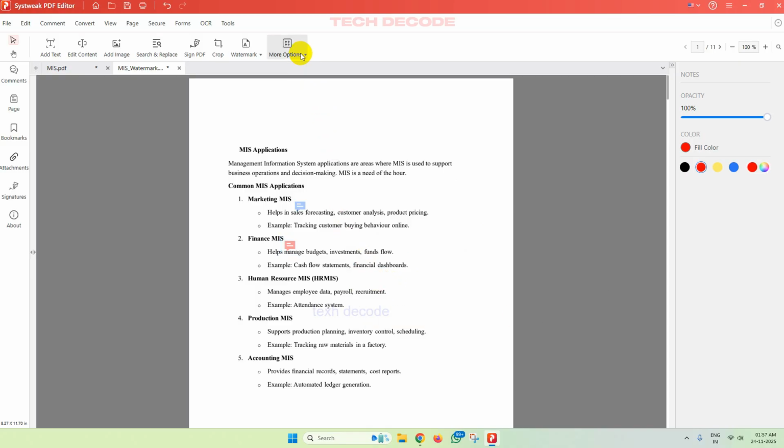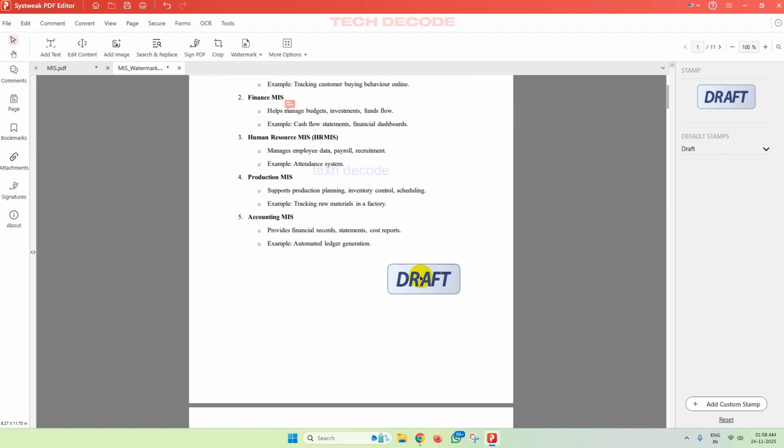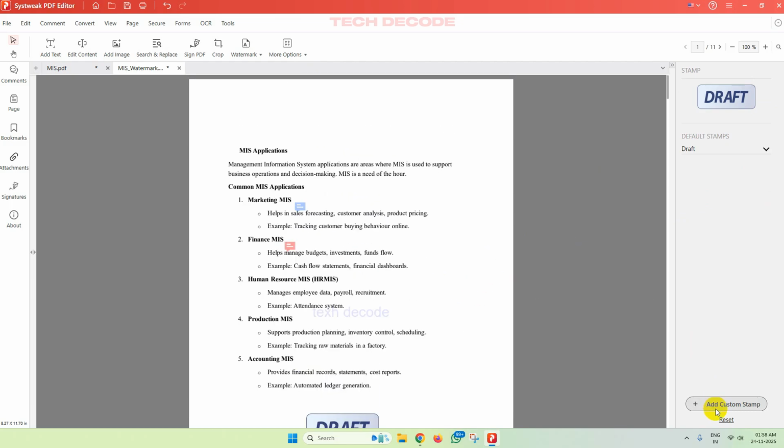Now if you click on more options again, you will get stamp. Now here you will find some default stamps. Like if you want this as a draft, so select draft and place it as per your convenience. So let me place it here and it's done. You can also add a custom stamp if you have. Now you can also add shapes.